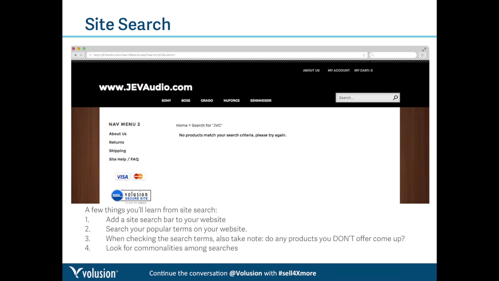Also, when checking on the search terms and analytics, take note. Do any products you don't offer come up? You already know that someone using site search is probably more likely to convert, so it's something your target audience wants. If possible, invest into that inventory. And last, we recommend looking at any commonalities among searches. If your customers are regularly searching for a keyword, it could be an opportunity to add a call to action button on the homepage to allow them to find it easier. Or if you see a product is really commonly searched in your site search terms, maybe you use that to drive your deal of the day, or you pick that product as one of your featured products on the homepage, eliminating one step of them having to search for it.